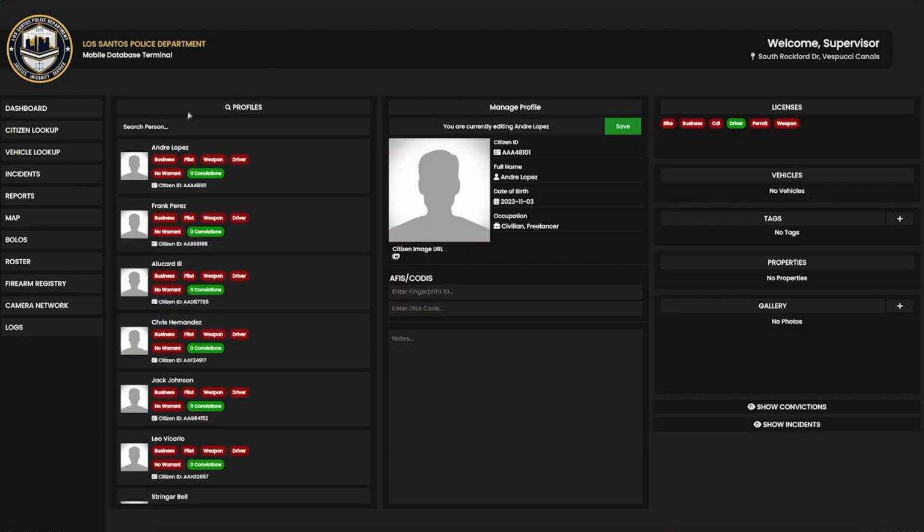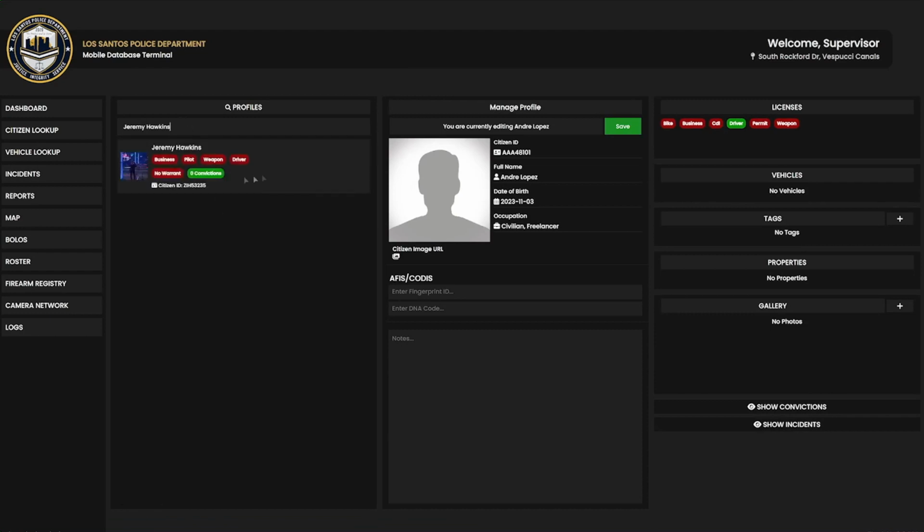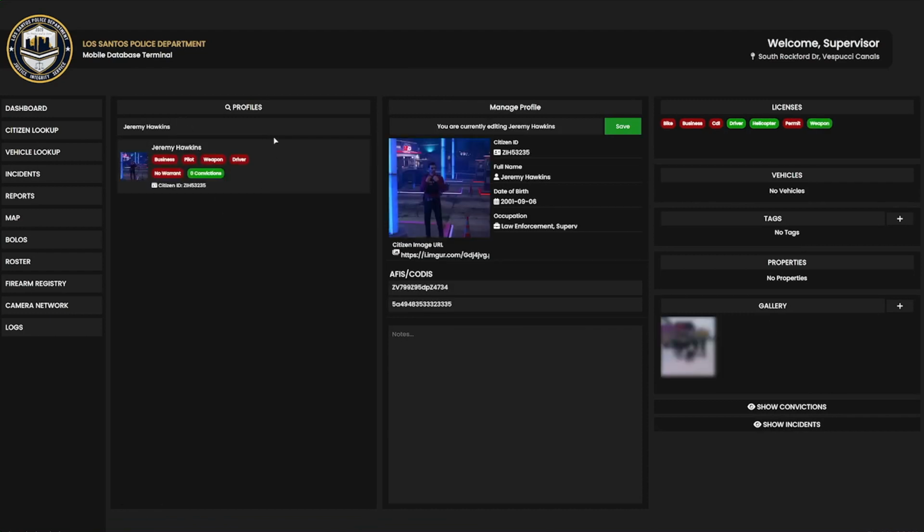Citizen lookup is where you put any person's name in and run them through the system and be able to find their information. Just for an example, I have put my name, and you can see my DNA and my fingerprints if they have them in the system, whatever license I have, and if they have something in their gallery so other people can see, and a little picture.